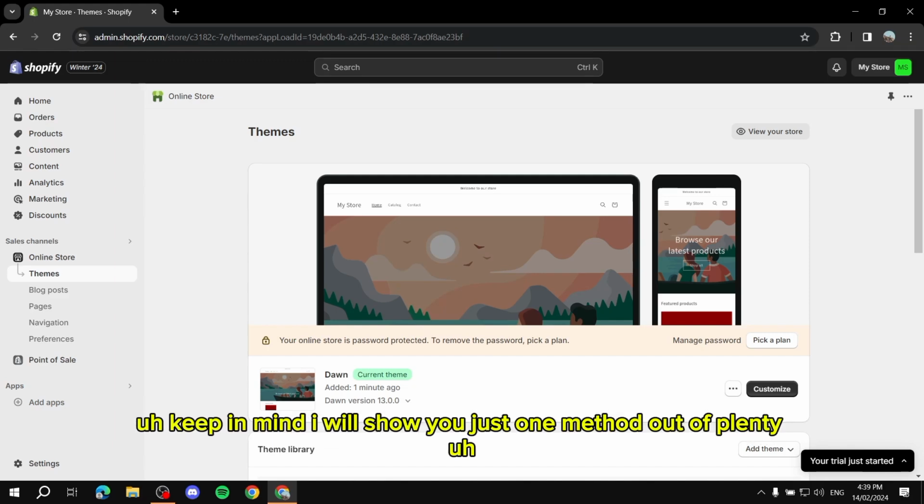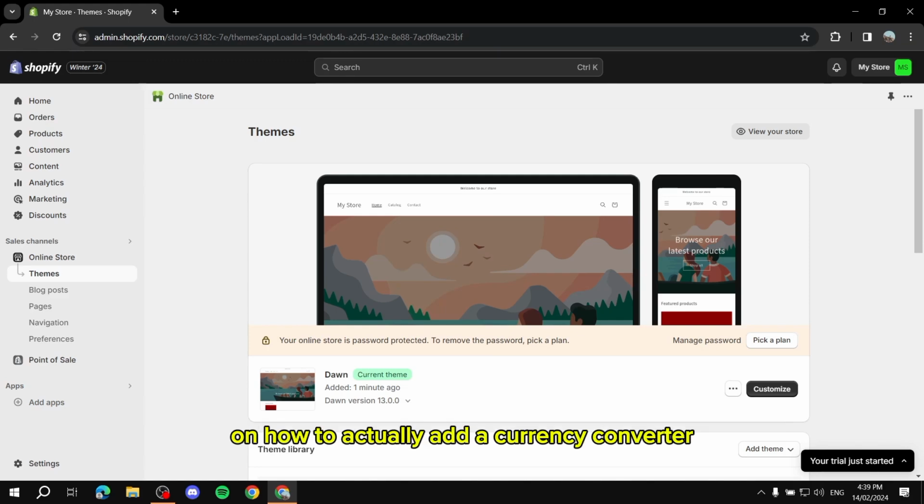Keep in mind, I will show you just one method out of plenty on how to actually add a currency converter. However, I need you to understand that this method is completely for free. You don't have to pay anything for it. The app is for free, and that is very good because you will get pretty much everything that you will need. So let's actually get started.